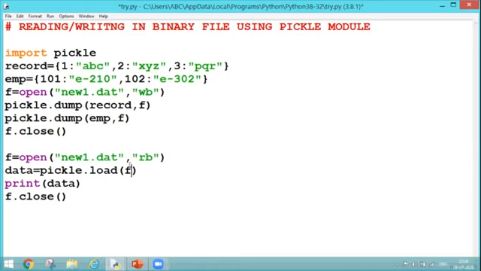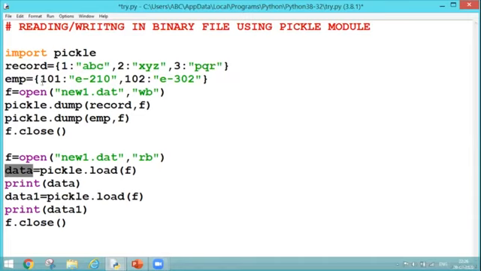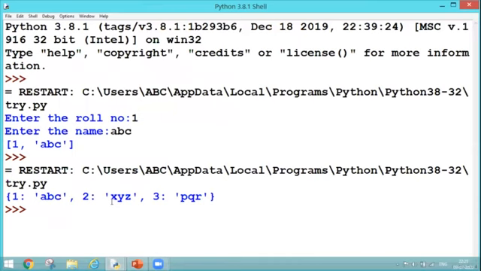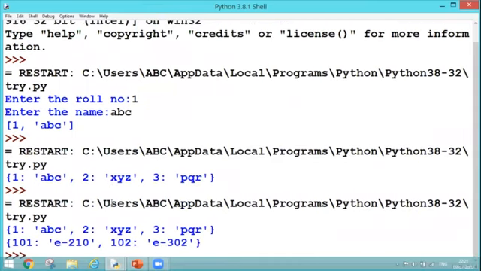And once I am going to read it, what will I do? I will again read it through another object. data1 is equal to pickle.load(F), and print data1. So what will happen? This object will read the first object which was written, and this second object will read the object which was dumped later on. Let's have a look. F5, and we can see the result in front of us.